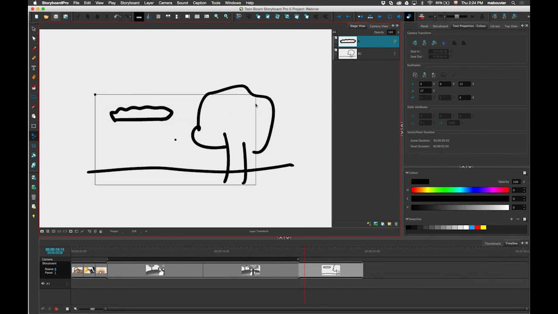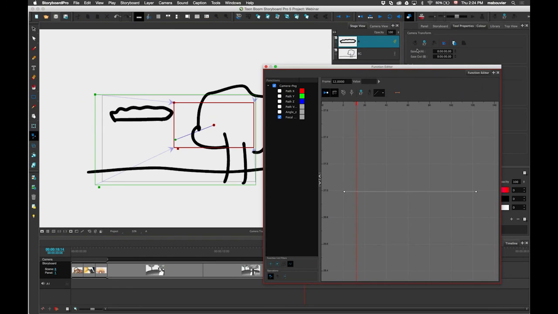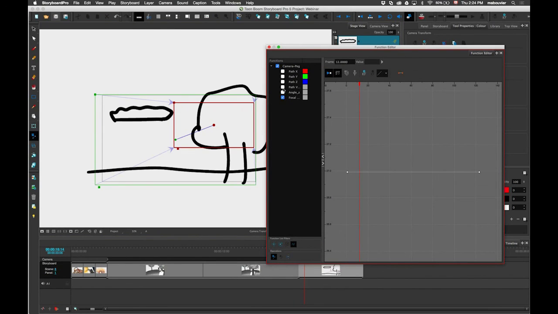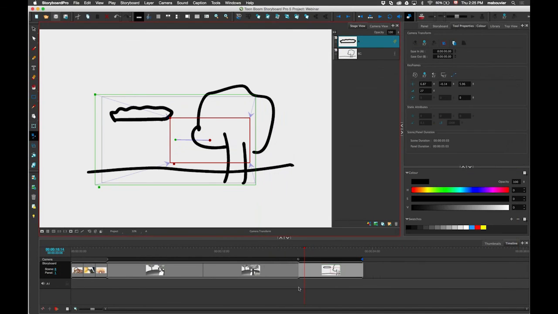So the function editor also works with the camera. So if I have a camera motion here, something like this, I can open the function editor using this button here, and this opens the function editor, and I'm able to see, let's say, the velocity for my camera and the path. So that's a convenient way to fine-tune the motion inside your Storyboard Pro.